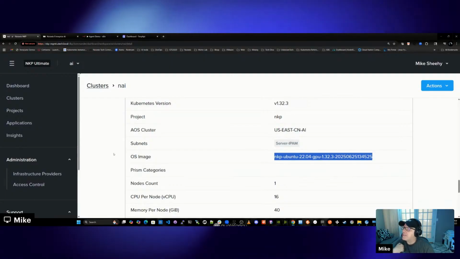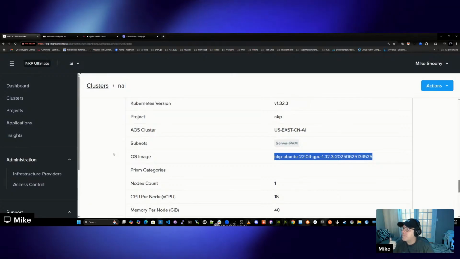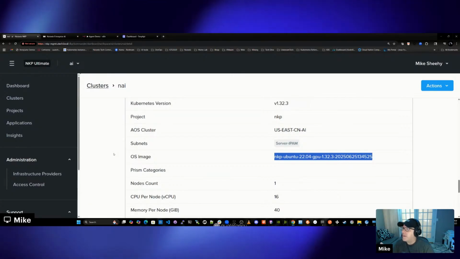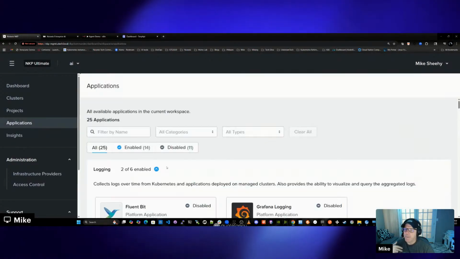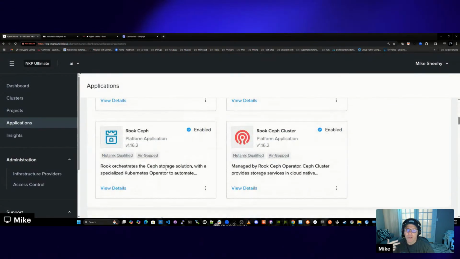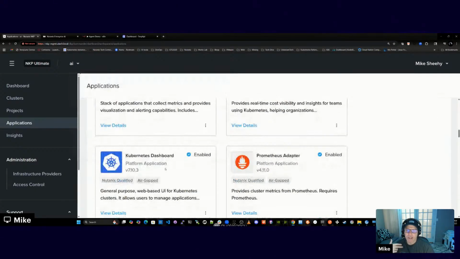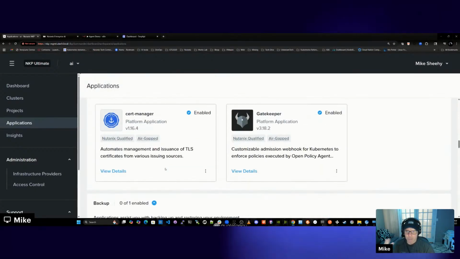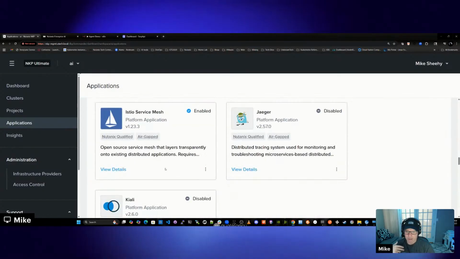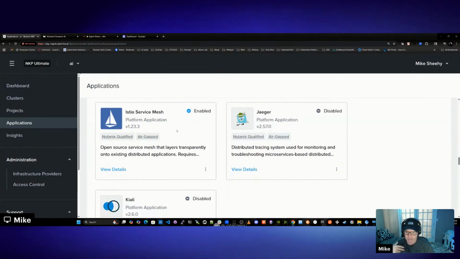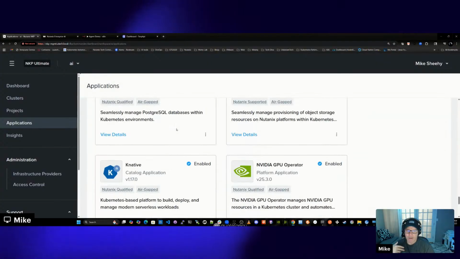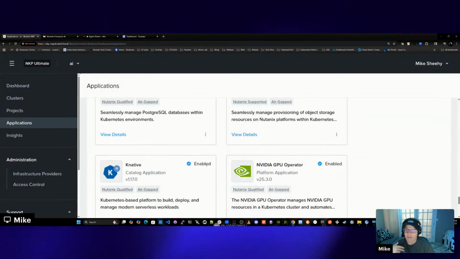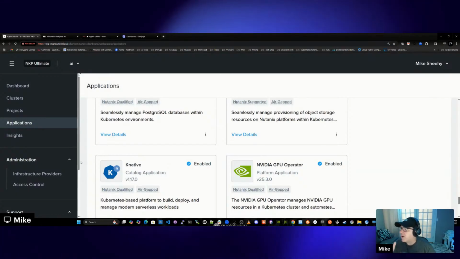As part of the prerequisites to install NAI, you have to have Istio Service Mesh, Knative Serving, and the NVIDIA GPU operator. That's all delivered through the application catalog. Again, I showed you this before, but I'm just going to quickly show you this again. And Prometheus, by the way, will be enabled automatically. So you see here, Istio Service Mesh is enabled, the NVIDIA GPU operator, Knative is enabled. All of those things are enabled.